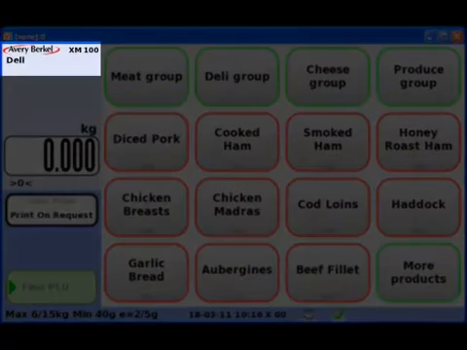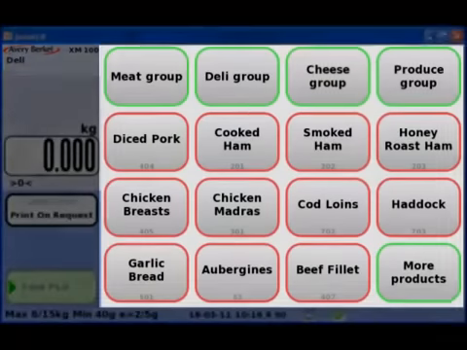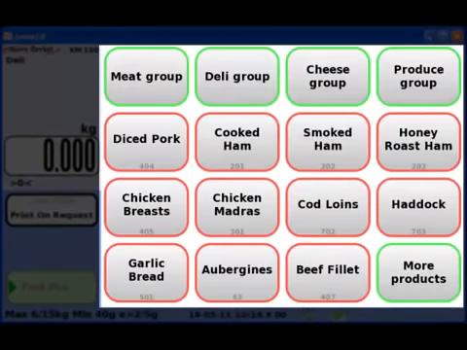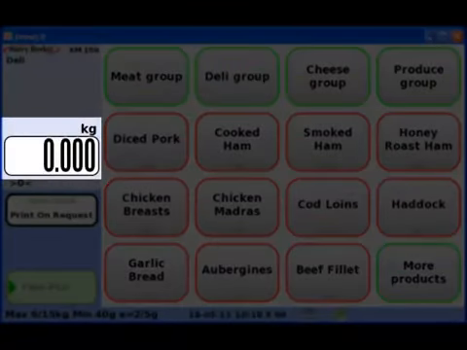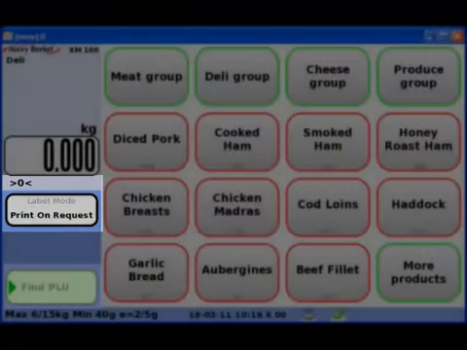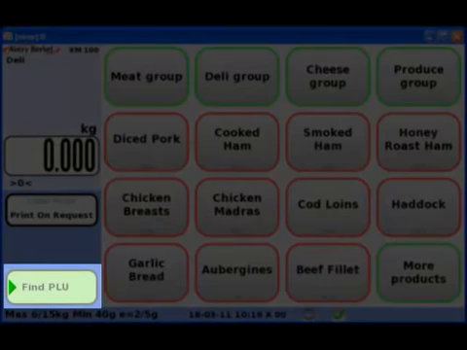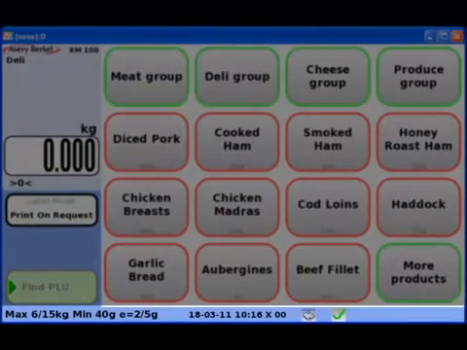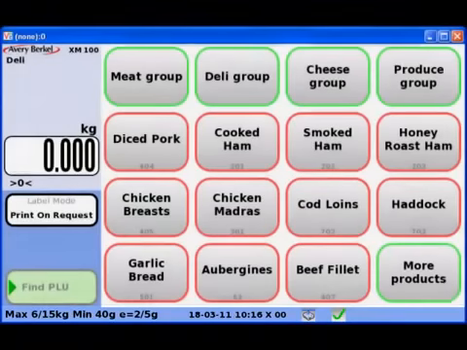In the top left-hand corner, you will see the scale type and the department the scale is set to. The main keyboard will consist of PLUs in red rectangles and header groups in green rectangles. You will see the weight box, the current mode of the scale, and the PLU entry box. You will also see the networking bar, which will give you the date and time and scale information.